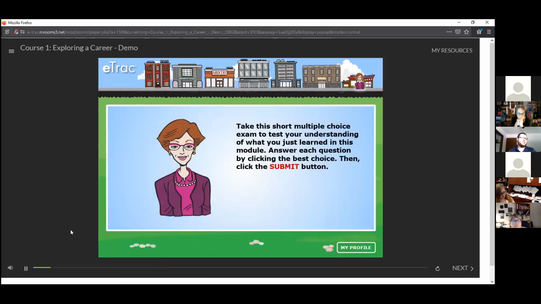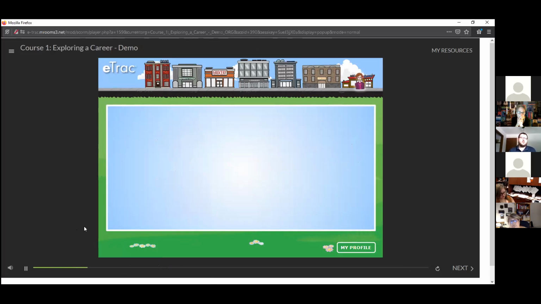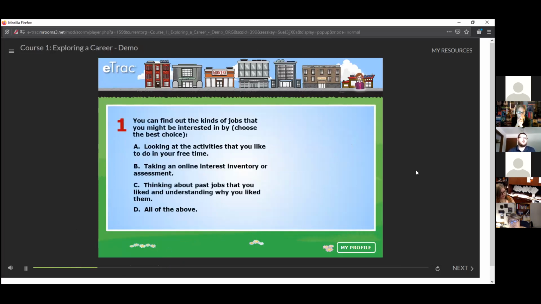Take this short multiple choice exam to test your understanding of what you just learned in this module. Answer each question by clicking the best choice, then click the Submit button. Number 1. You can find out the kinds of jobs that you might be interested in by choosing the best choice. A, looking at the activities that you like to do in your free time. B, taking an online interest inventory or assessment. C, thinking about past jobs that you liked and understanding why you liked them. D, all of the above.